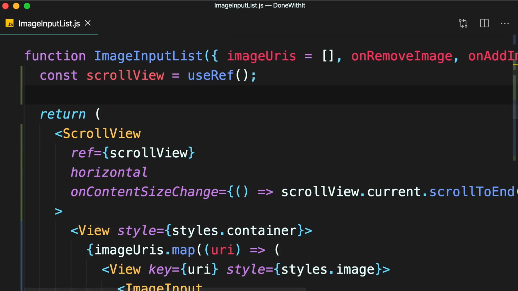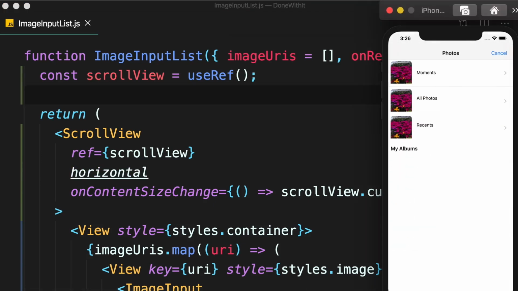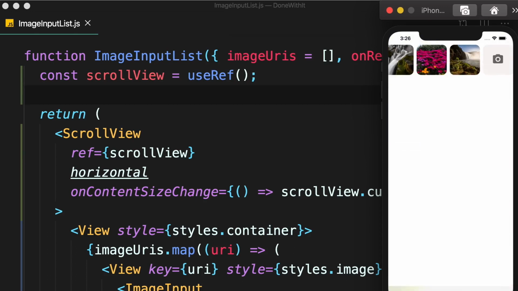So here's the end result. Let's test our app. I'm going to add a new image. And here's our automatic scrolling. Beautiful. Now there is one tiny issue with this component.